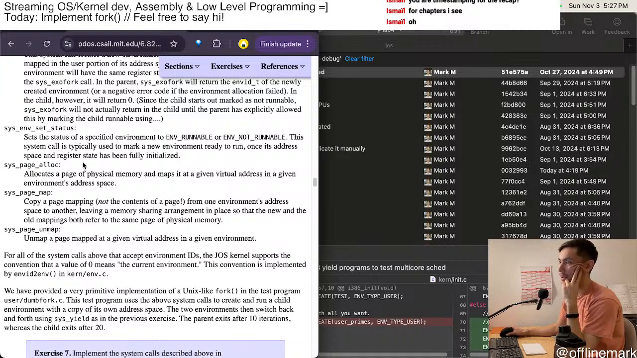Page alloc: allocate a page of physical memory and map it at a given virtual address. Okay, this is kind of like mmap, I suppose. Allocate and map it at a current place.